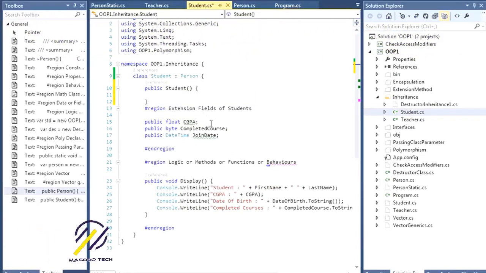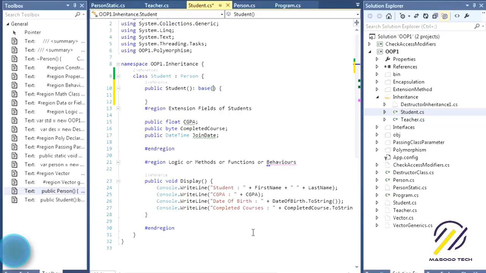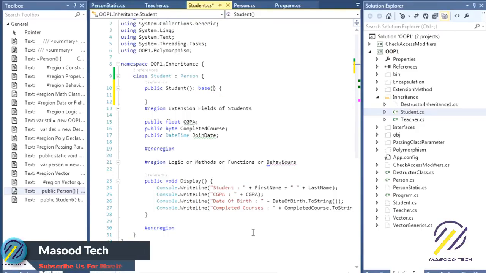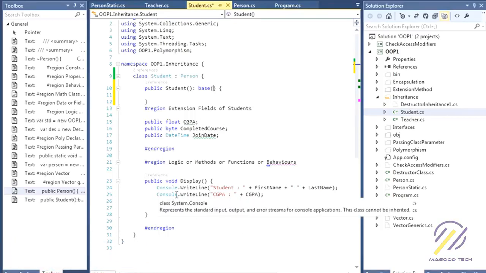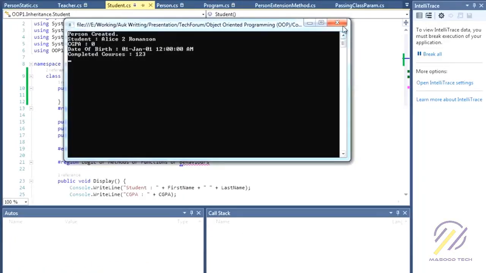So how you can call a base constructor, it's really easy. Write the base and that's it. A base constructor will be called. So if you really have multiple constructors, it will be very helpful. So if I run my project, you'll see that person is created.